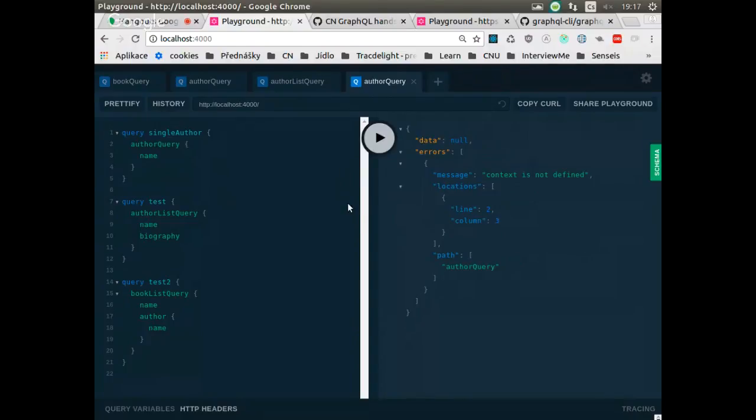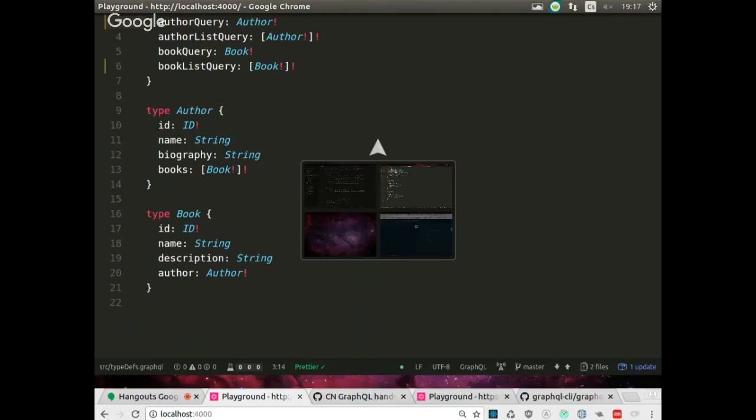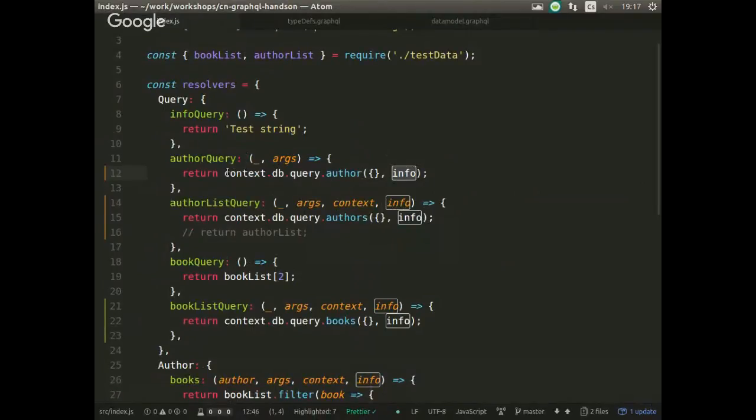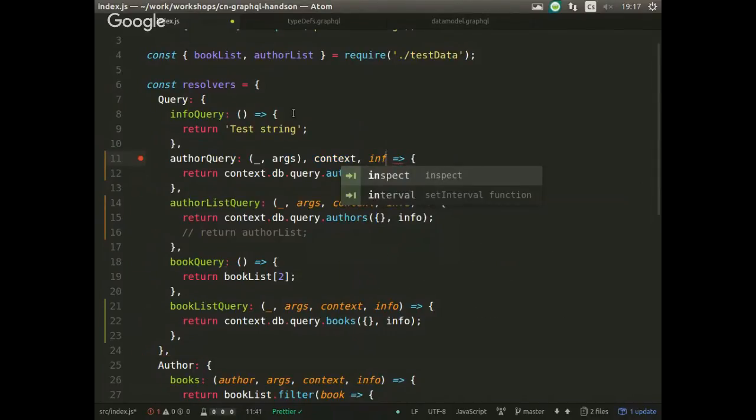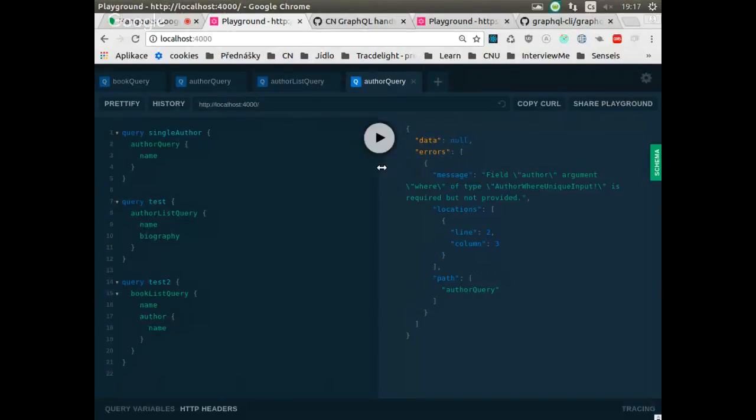If I run single author, context is not defined. Yeah. I'm starting to be tired, so I'm making more typos than I should. Sorry for that. Let's rerun the single author. And now it's yelling at me that the field author argument where of type author where unique input is required but not provided. So it's asking me for some input and I didn't provide it. Let's try to provide it.